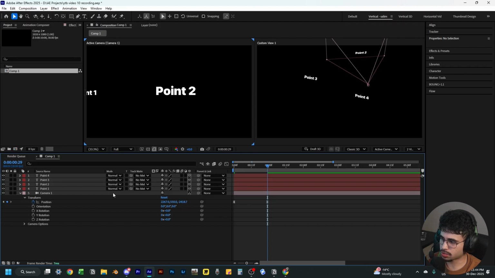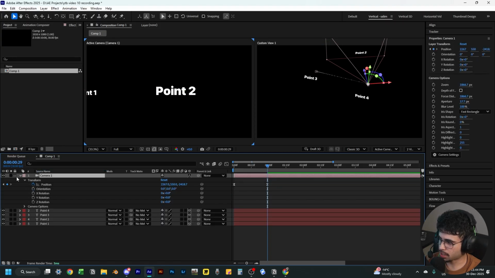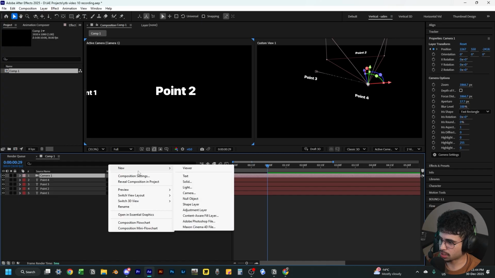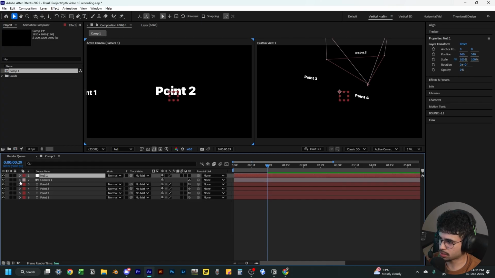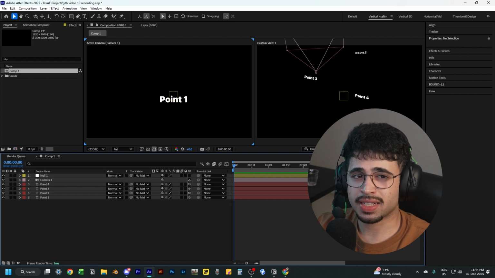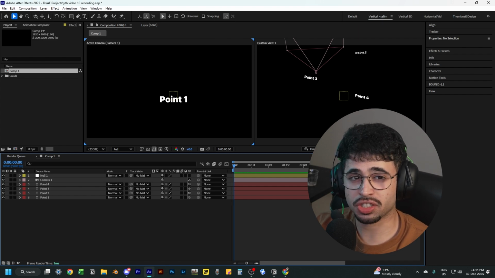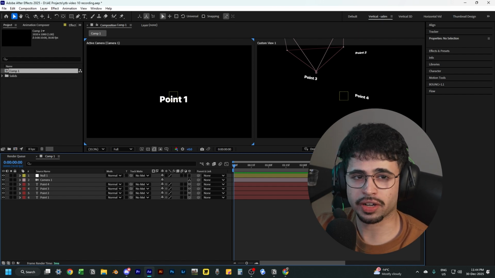And then what I'm going to do is we're going to move the camera layer up over here, and then we're going to right click and add something called a null object, just like this. And then I'm going to change this to a yellow color. And so what a null is, it's an invisible control layer that doesn't render, so it doesn't show in your final video, and it only exists to control other layers.